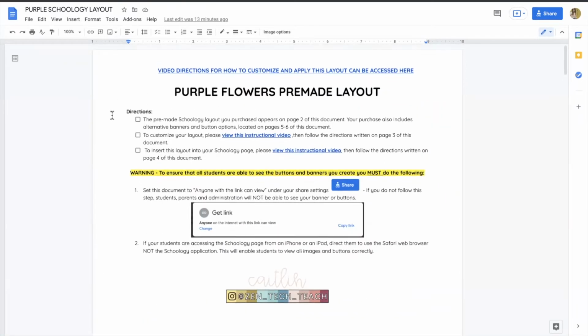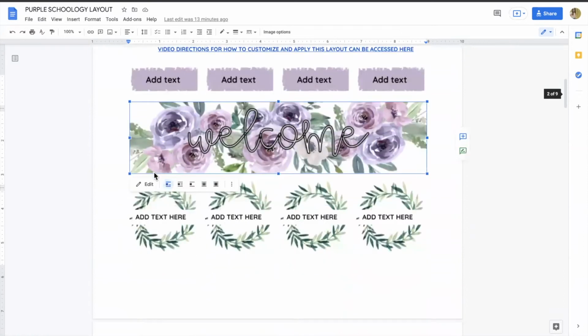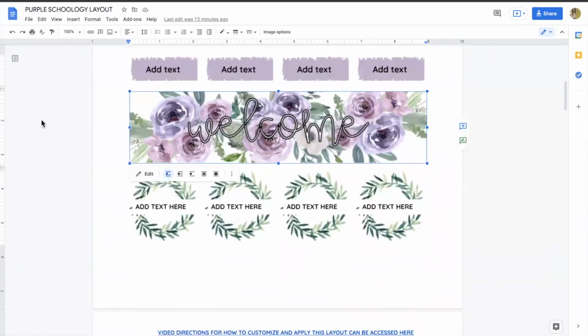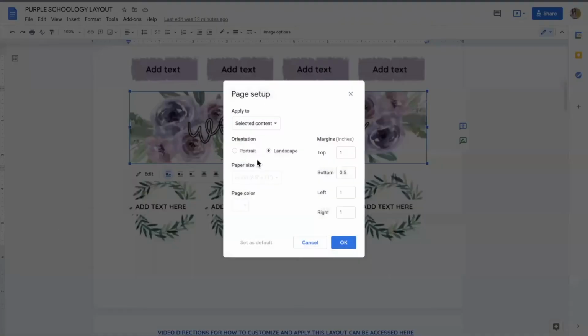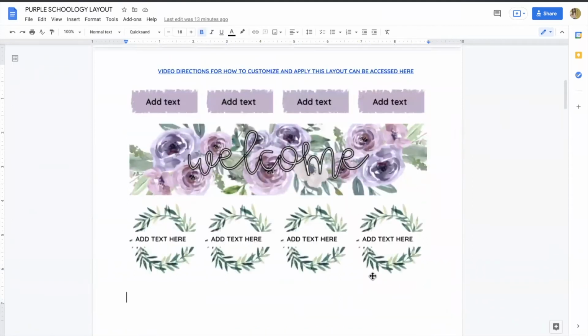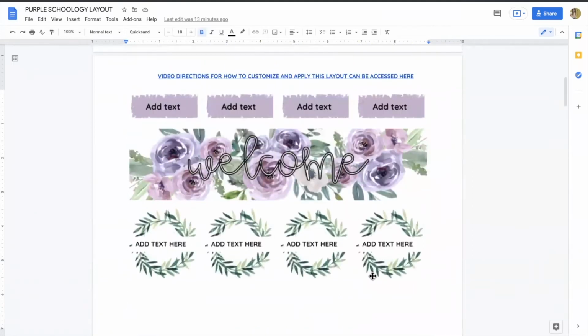Second little reminder is your Schoology layout should always be in a landscape view. If you're not sure how to do that, we can go to File, Page Setup, and you'll see that you have the option to switch from portrait to landscape. And that's going to keep our format the size and shape that we want it to post in our course room.